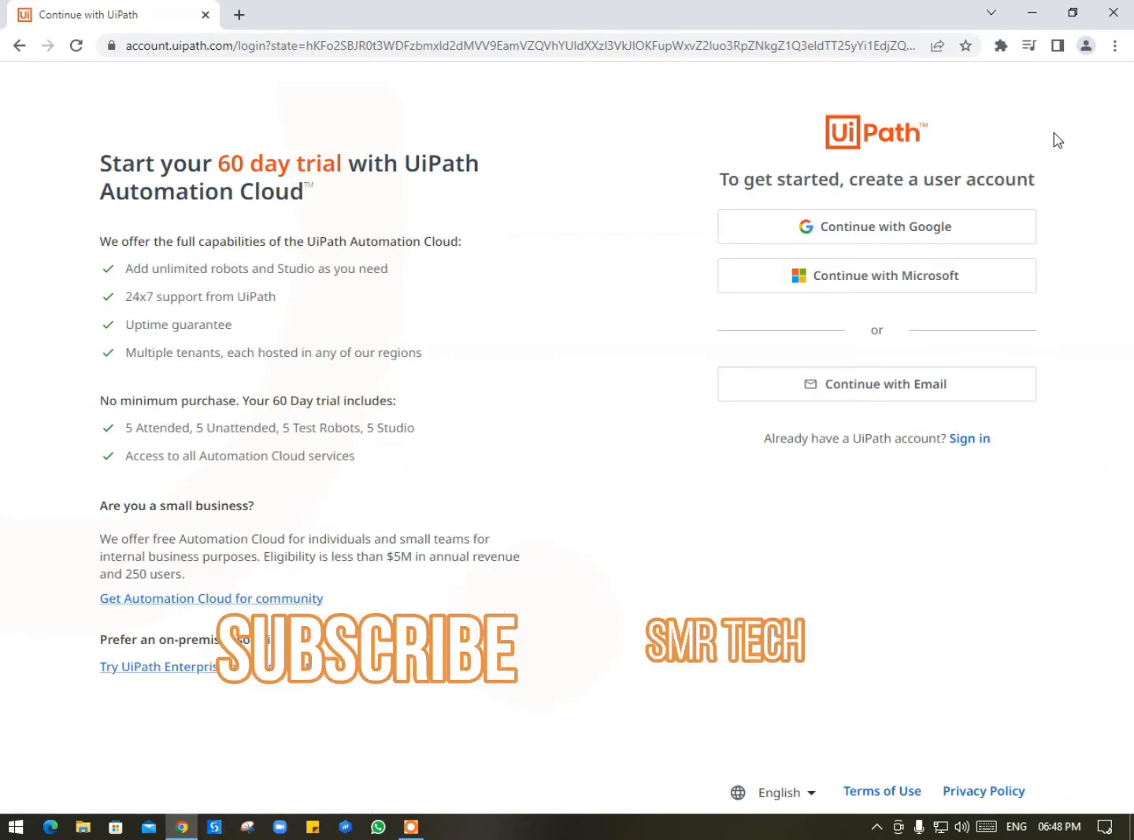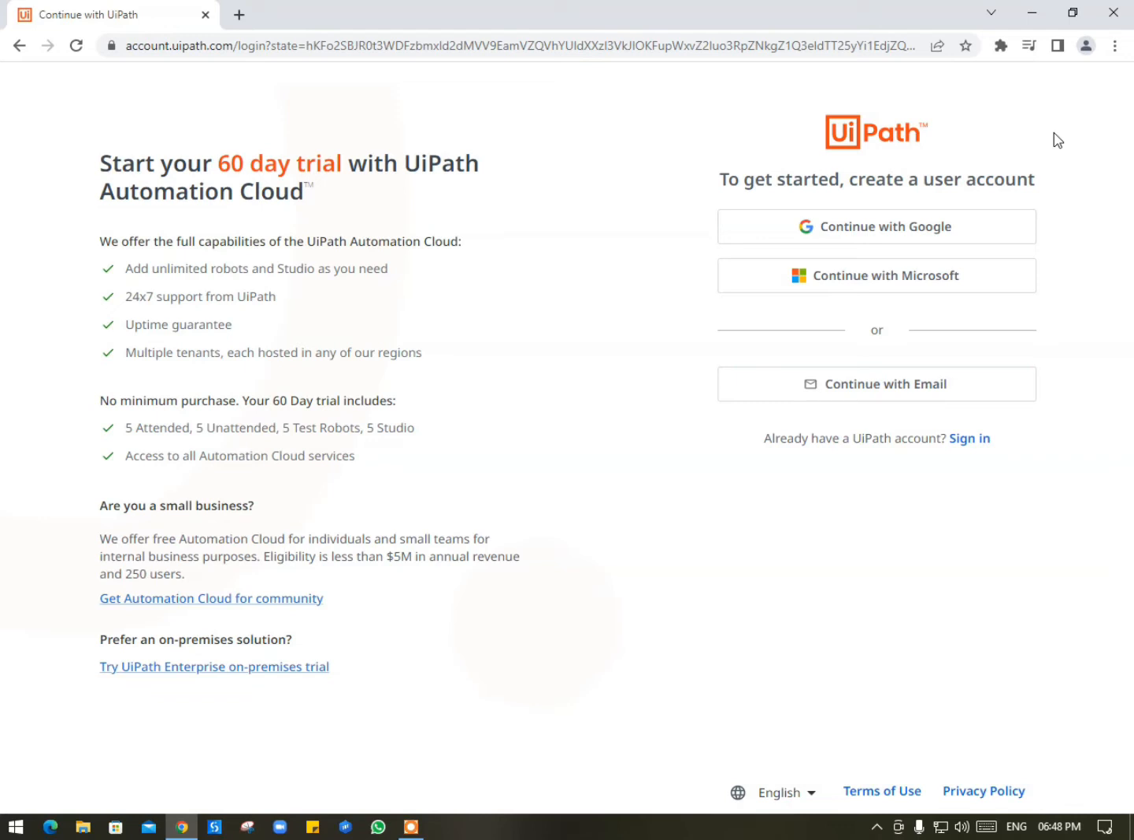So in order to register with UiPath, you need to have an email ID. So you can have any of the emails, which is Google, Microsoft, or any other email. Whichever you have, you can just click on sign in with that. So I will continue with Google account.